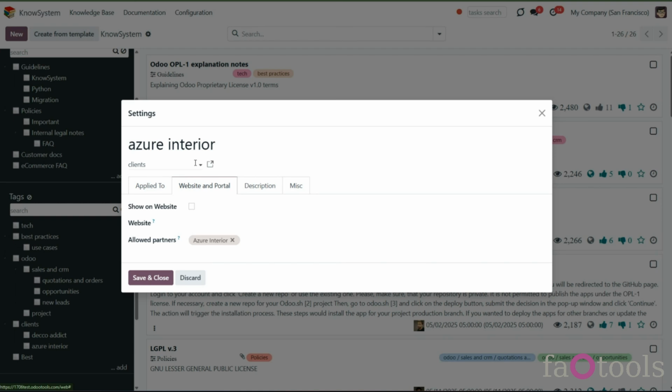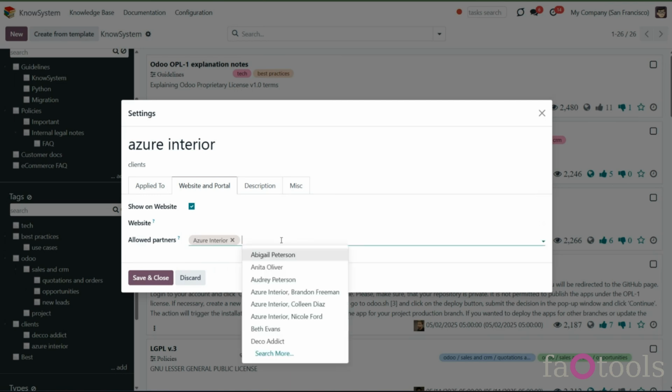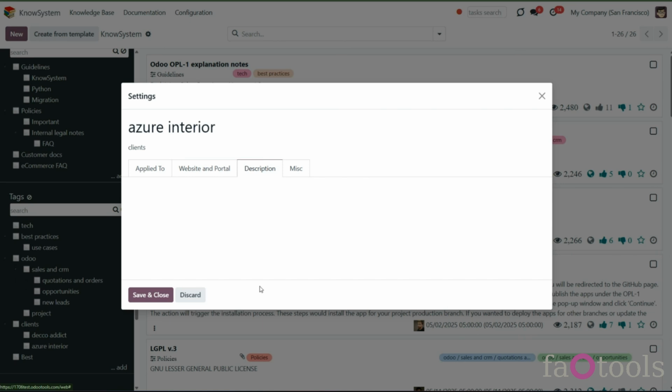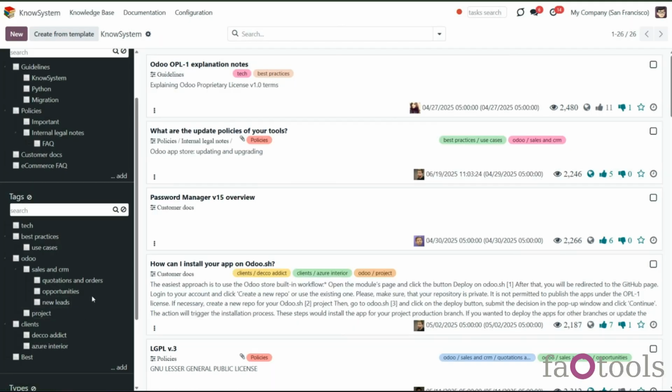In the tab Website and Portal, tick the box Show on Website if you want to have these tags on the website. Choose Allowed Partners that will be able to see articles with these tags. Access to the parent tag allows reading all articles with it and with its subtags. Optionally choose the website to show your tags on. If you don't choose any and you have ticked the option Show Tag on Website, then the tag will be shown on all websites. Optionally, add the description to the tag. Click Save and Close.